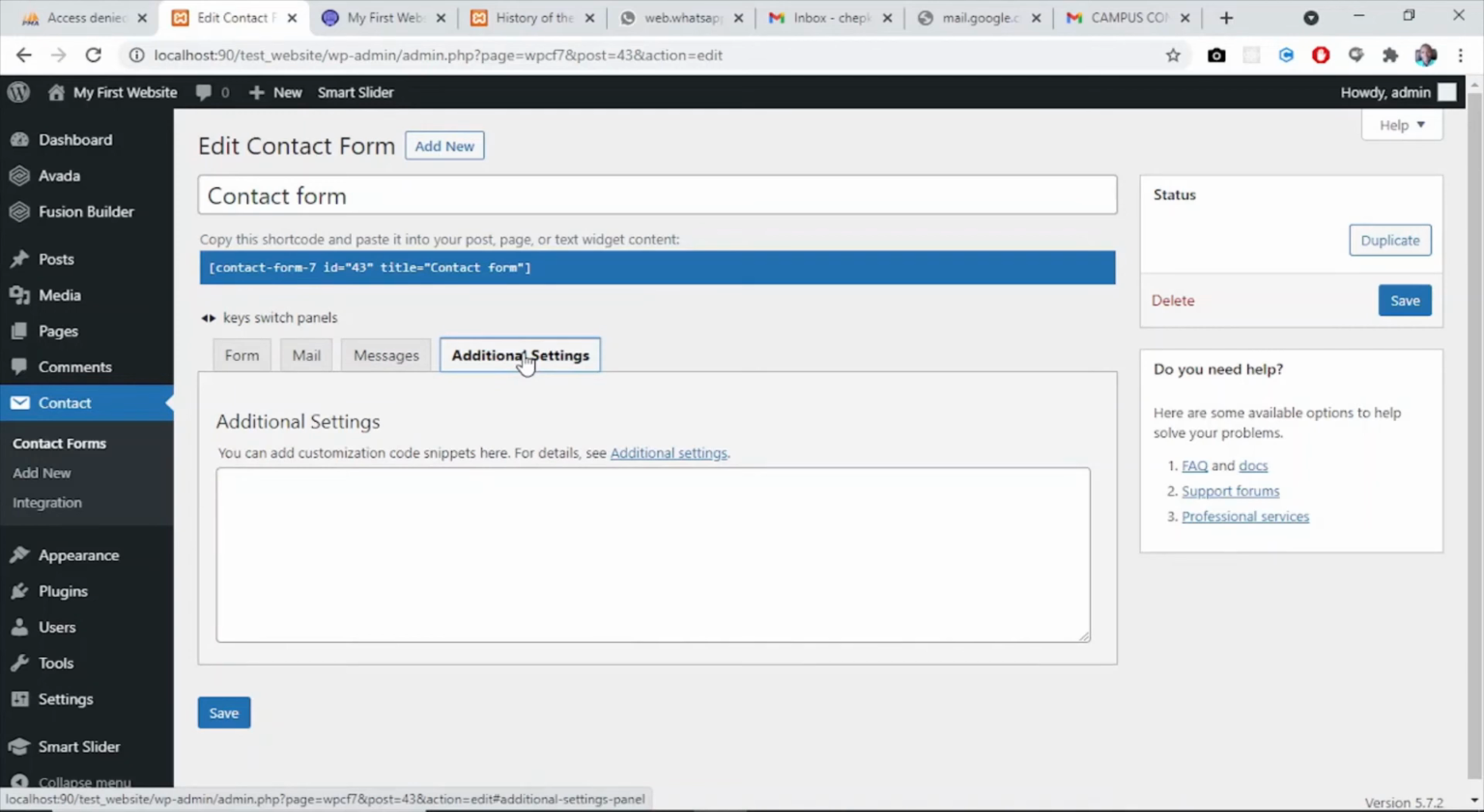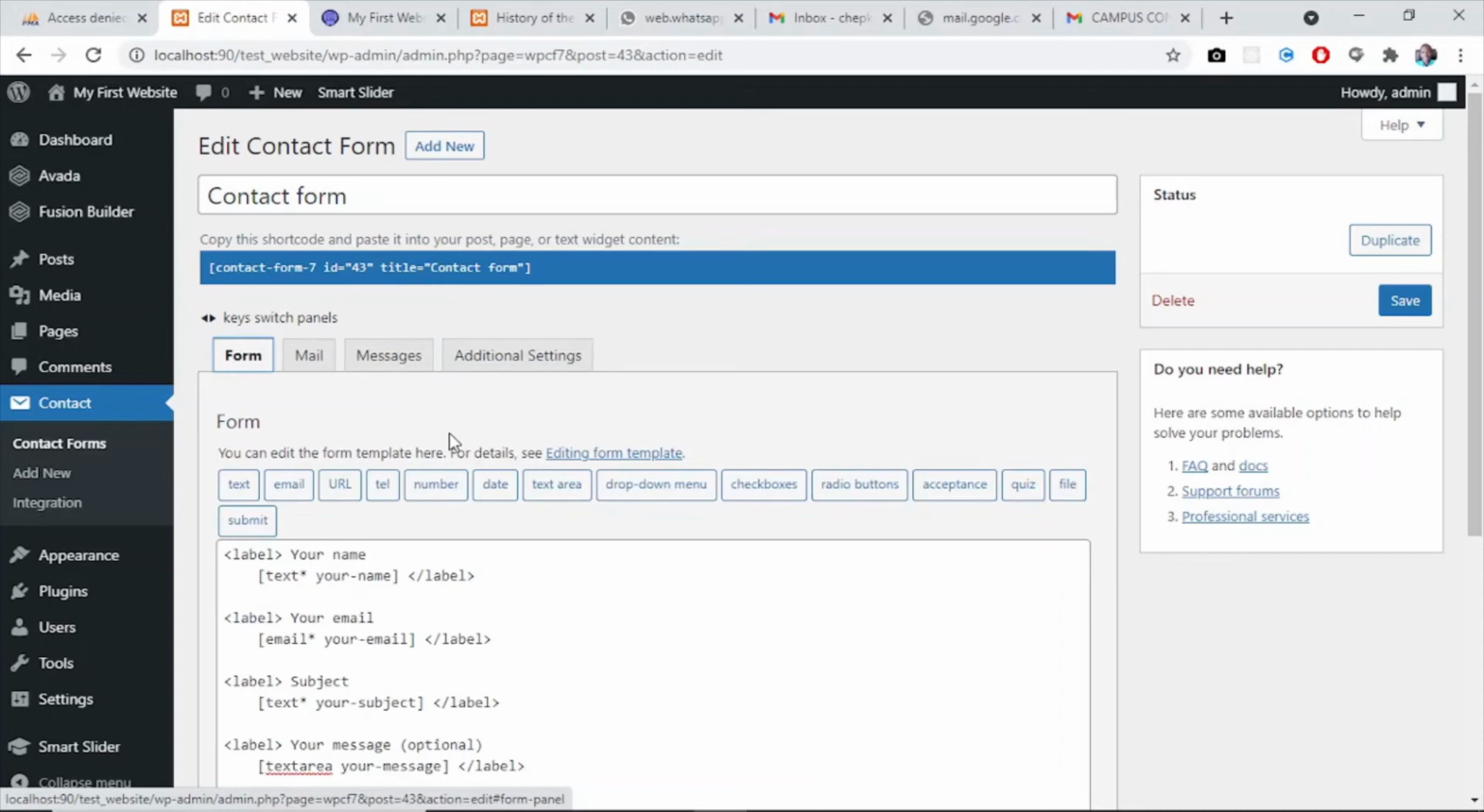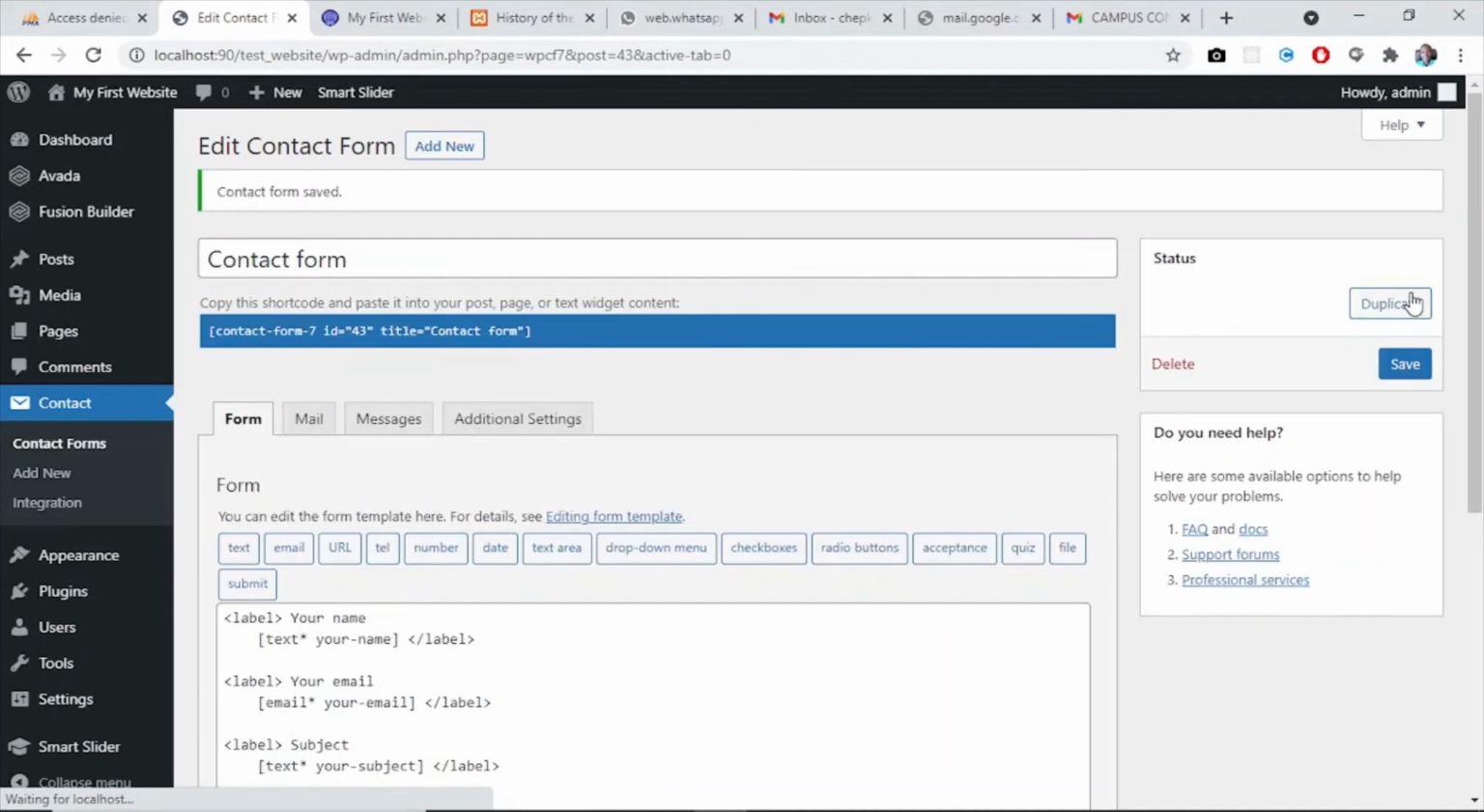So that is that. Once you are able to do these settings in the contact form, then you'll be ready to use it. You can save it. You'll be ready to use it in your form. So you can save it.